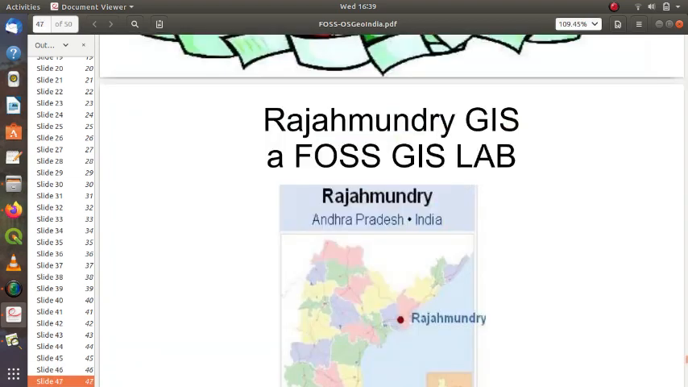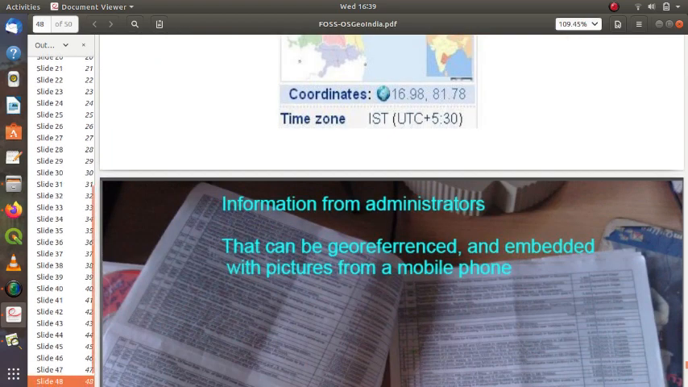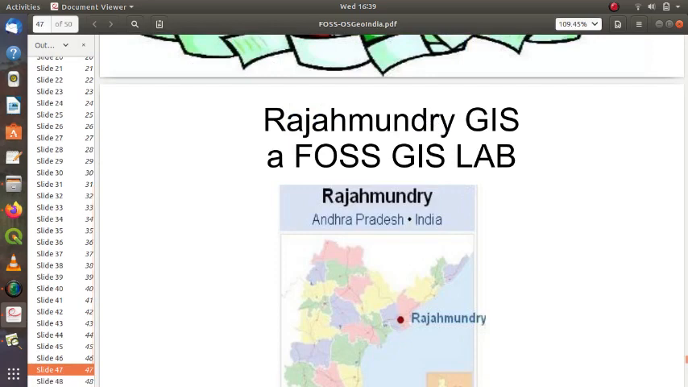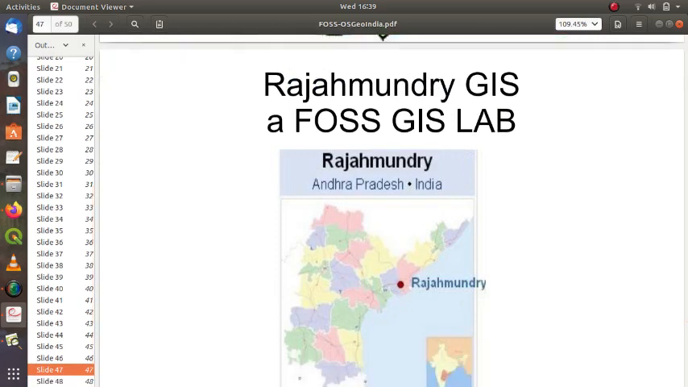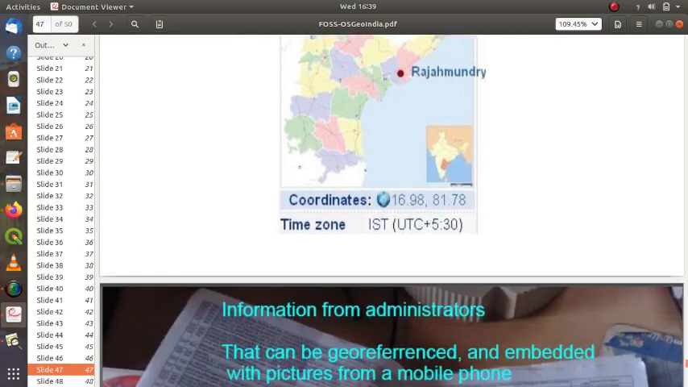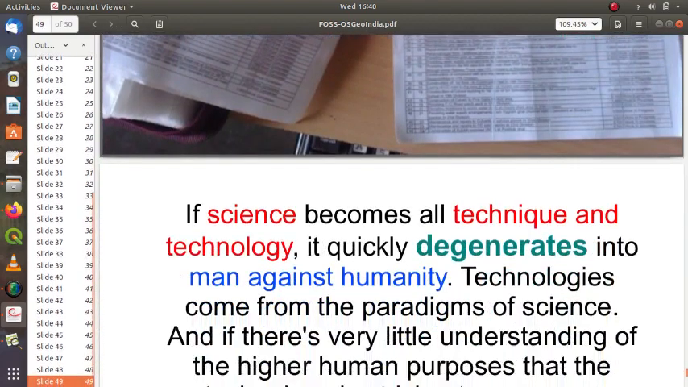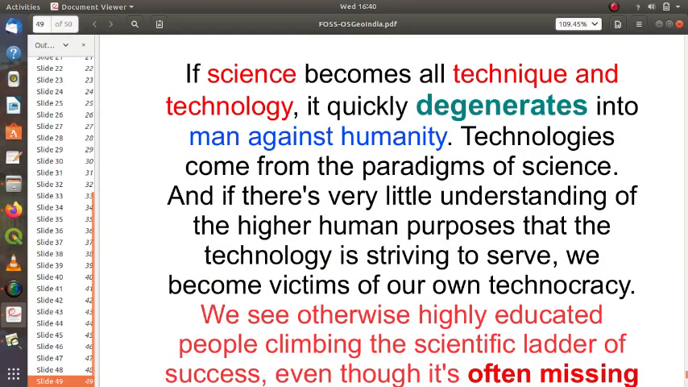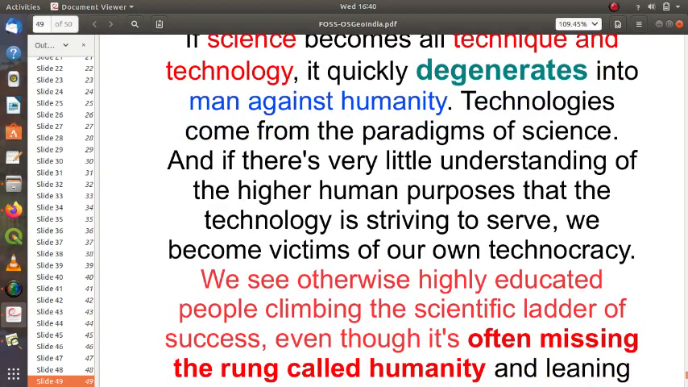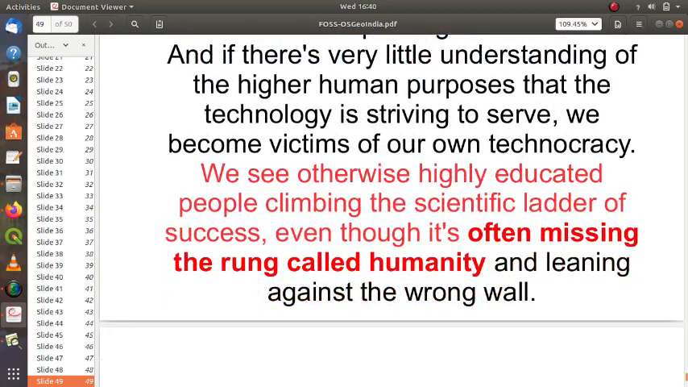Food for thought. So we have done a project by the name Rajahmundry GIS. Rajahmundry is the city I belong to, and you can see it. This is the information. We got it from the municipal corporation of Rajahmundry. We converted all that into a GIS.